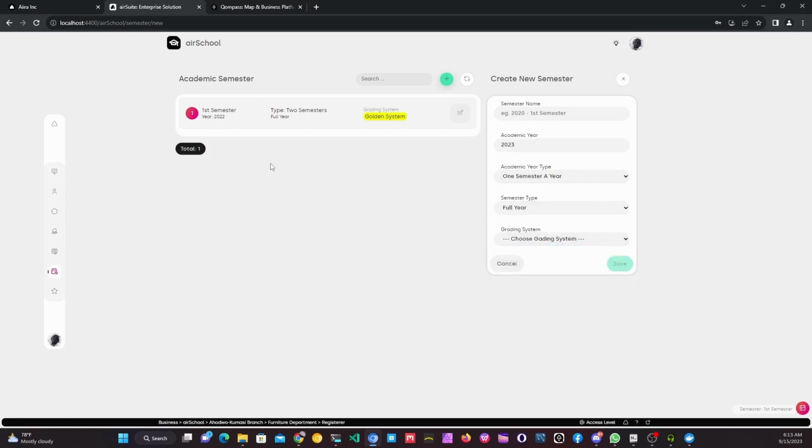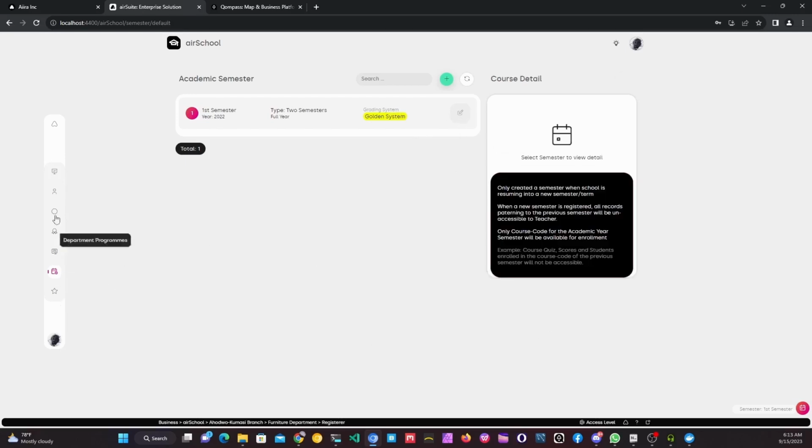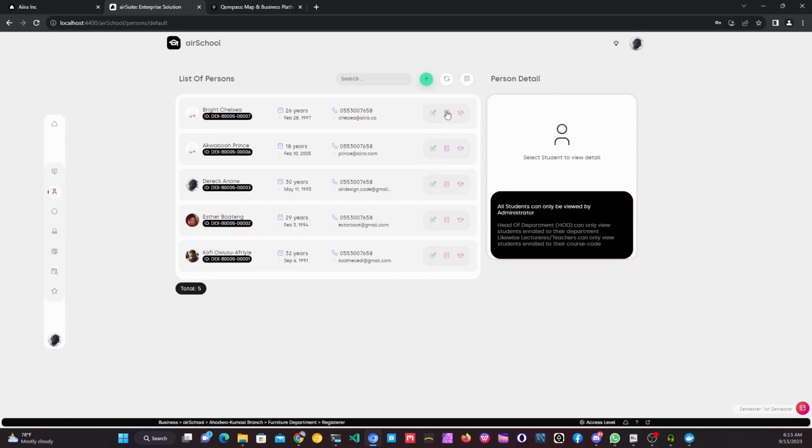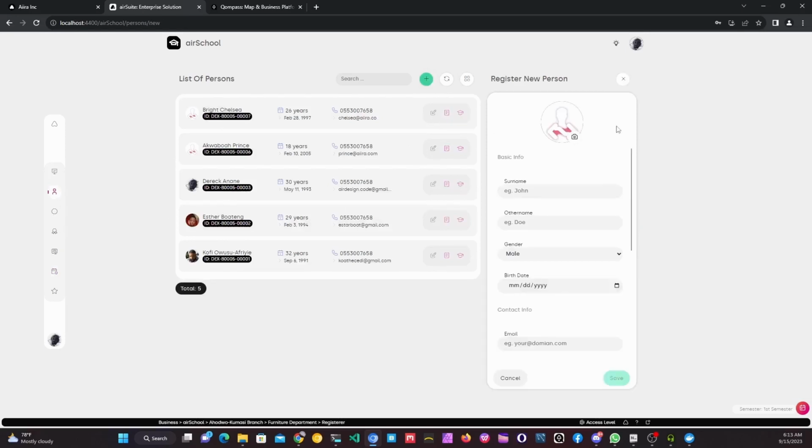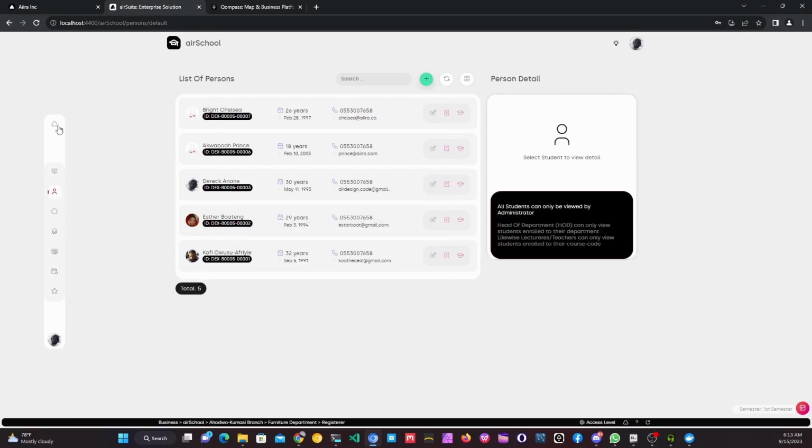That is it for the registrar role of the school management system. The registrar has access to set up the grade system, semester, courses and their code, programs and their levels, programs and department, register students and enroll students to the school's program.